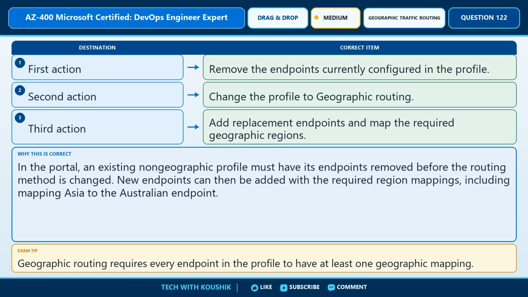The first correct mapping is remove the endpoints currently configured in the profile, mapped to first action. The second correct mapping is change the profile to geographic routing, mapped to second action. The third correct mapping is add replacement endpoints and map the required geographic regions, mapped to third action.